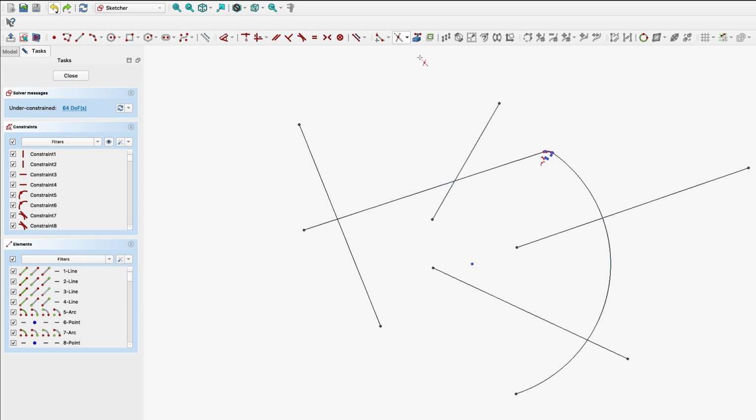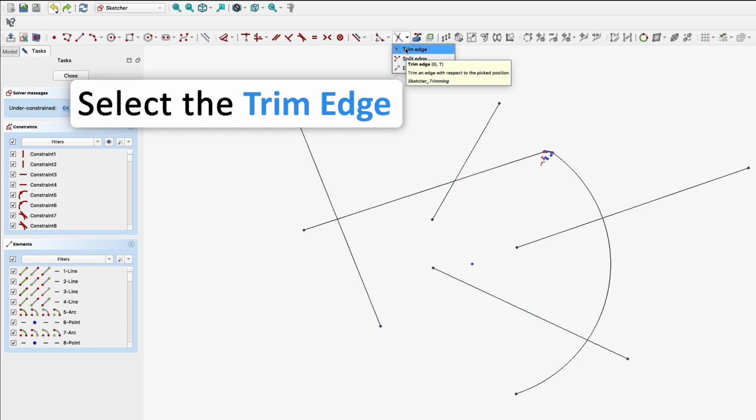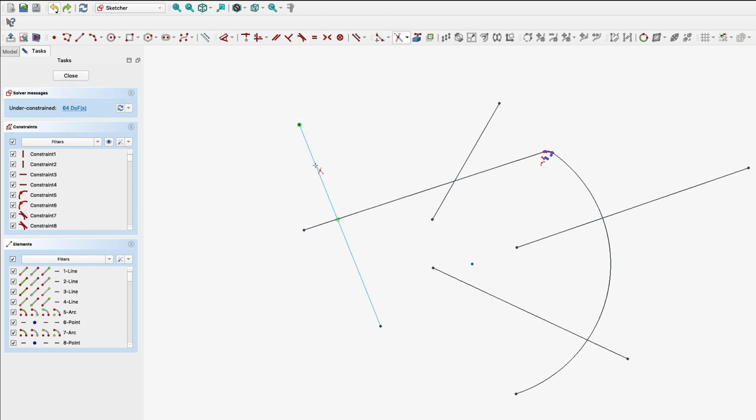So let's say, for example, I really want all these entities to be trimmed within the inner area except one. Now, for example, here I do not want this entity on the upper side. So what I can do here is go to the top and select trim edge. And now if I select this particular part, you can see that the upper part of the entity got trimmed.